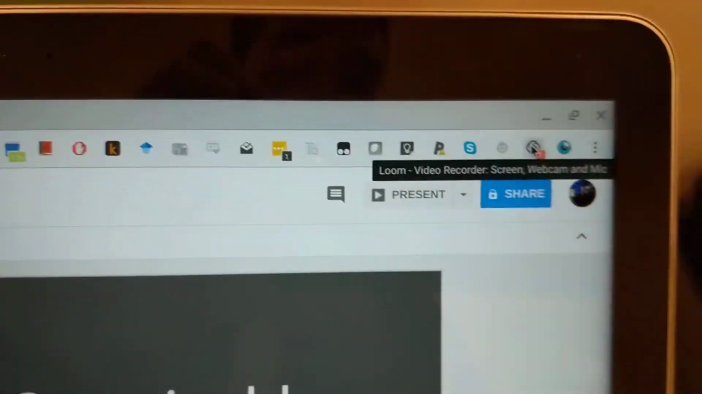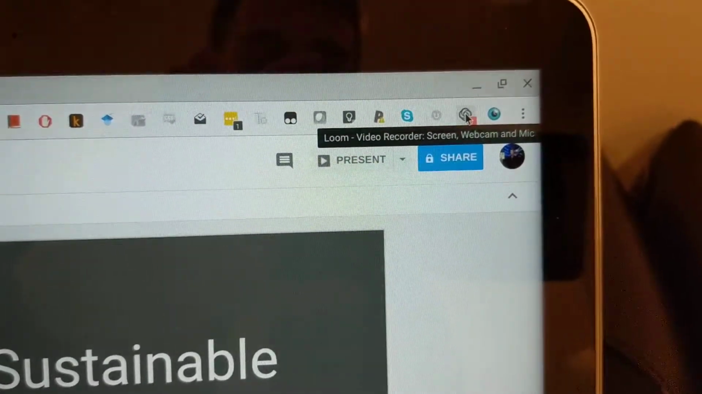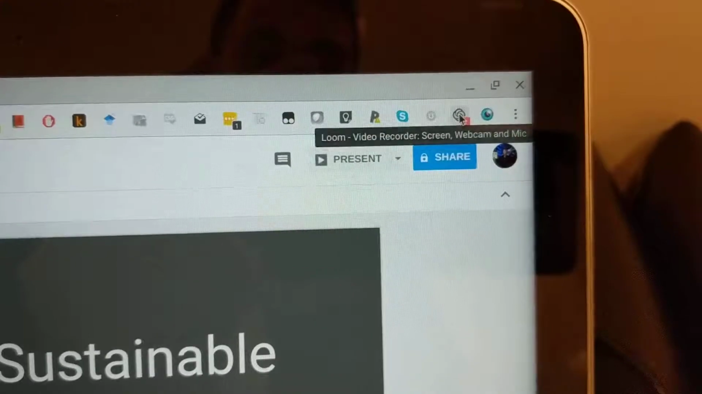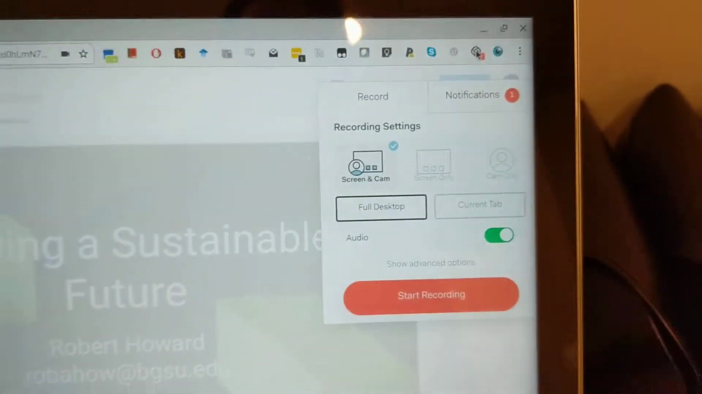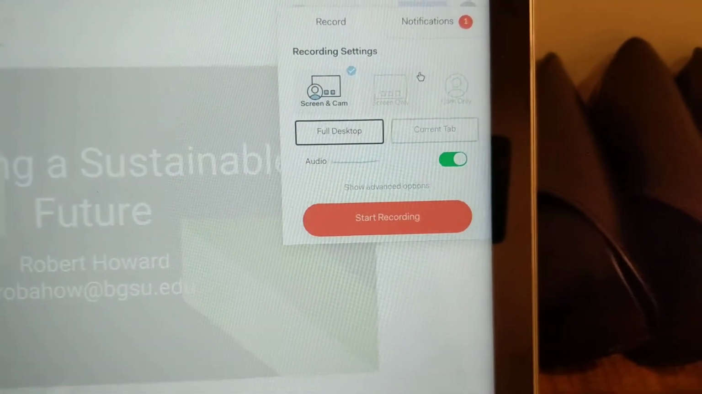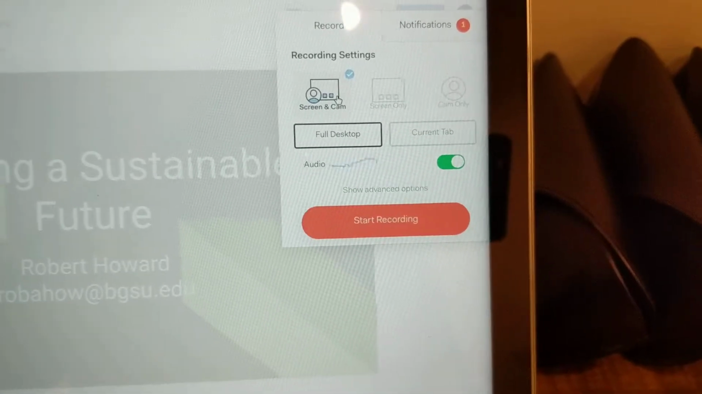And then over here on the toolbar, there will be this application called Loom. I'm going to click on that and open it. It's going to ask me to log in. I'm already logged in, but you'll see there's a couple options.